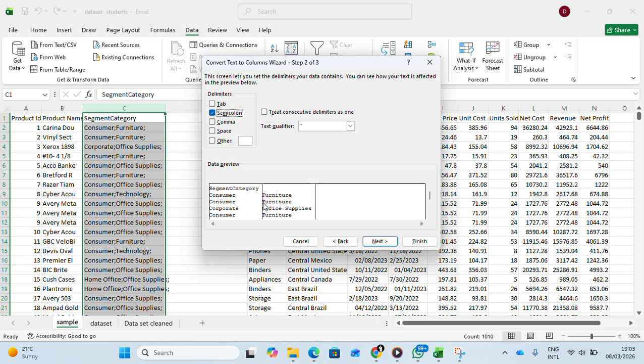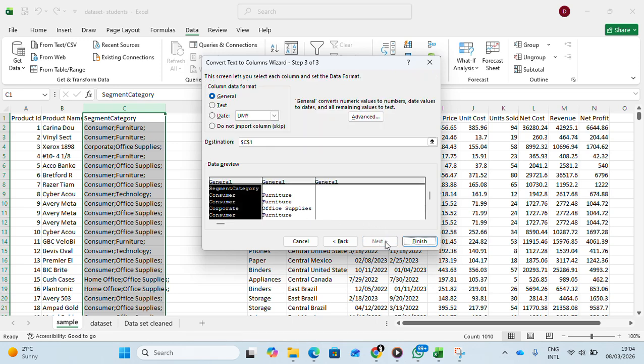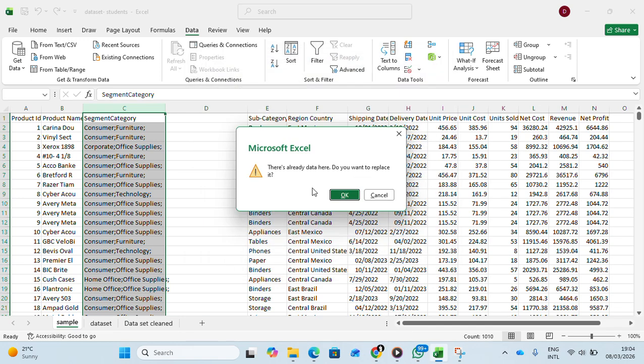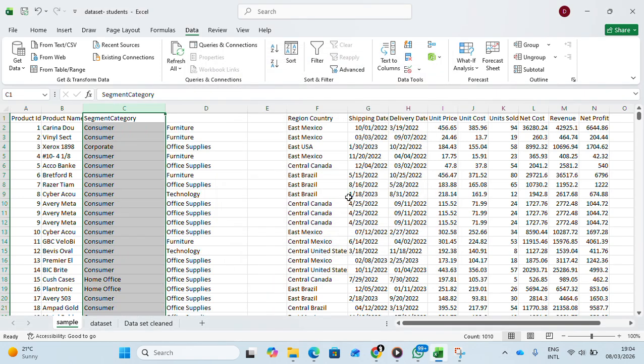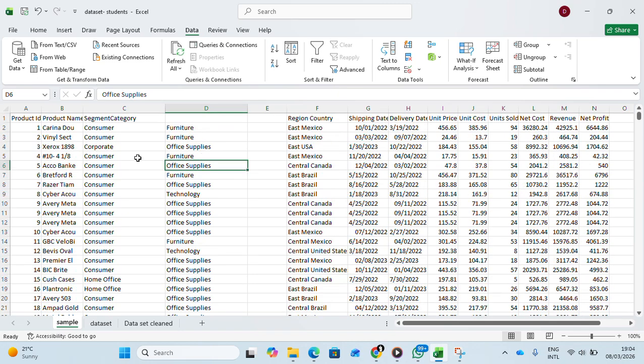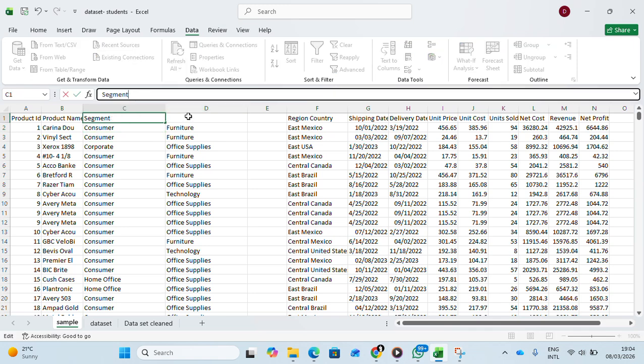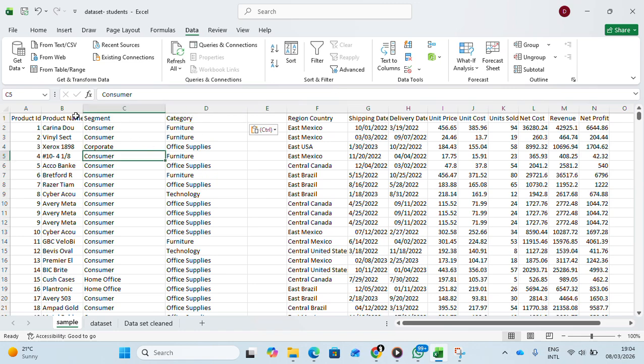If you look at the data preview down here, it gives us a sample of how the columns are going to separate, which is exactly what we want to do. So we shall press next, leave the other parts, and continue to finish. Then you're seeing we have separated this column into this column. We shall bring our header, separating it into segment and category. So this is done.